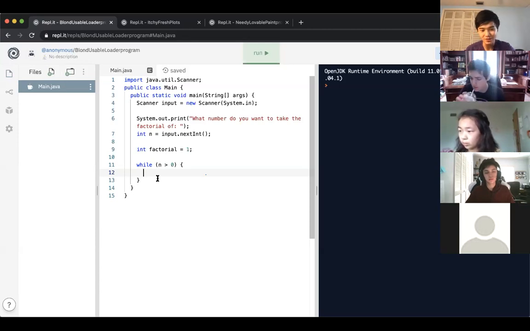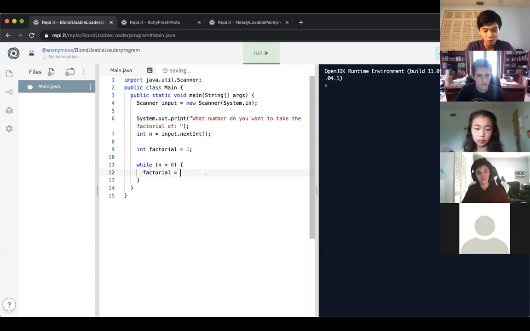So what can we do in this case? What do we do in this loop? Make f equal to f times n and n equal to n minus 1. Yeah. So factorial equals factorial times n. Thank you for telling.